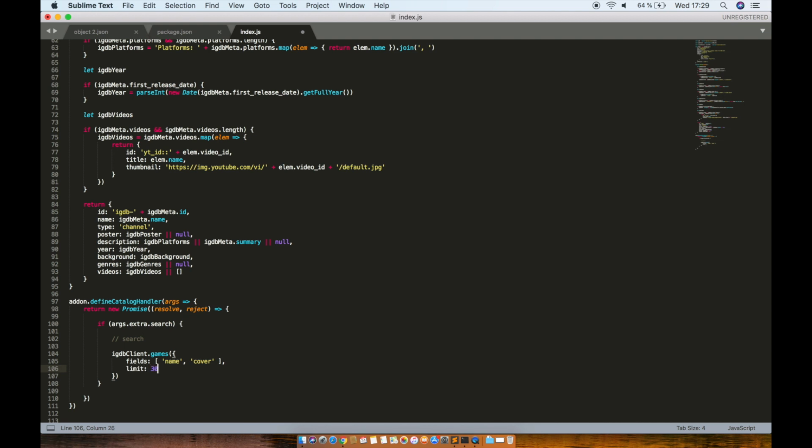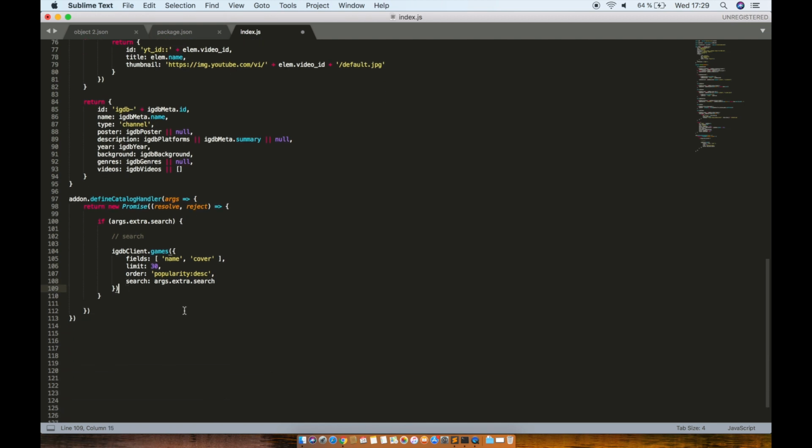We're going to limit it to 30 items. We're going to order it by popularity, descending, and we're going to set a search query to what we get from Stremio. Okay, so this is also a promise, so we handle that accordingly. If we get an error, let's just handle errors first. Just going to reject it there, right?